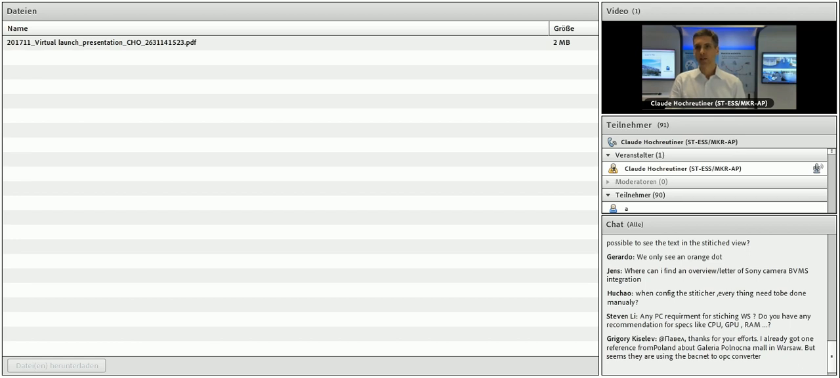Here below, Stephen Lee asks, any PC requirement for stitching workstation? Do you have any recommendation for the spec, like CPU, GPU, RAM? Okay. So video stitching is like our GPU decoding. It only works with NVIDIA graphic cards. If you look at the release notes, there's a minimum driver version that you have to use. We do not mandate any Quadro cards. You can use GeForce or Quadro, that's fine. Now, the limitation that we have is you can have only one stitch per computer. So it means that one computer has one graphic card, and you can have on this computer only one stitch. So that's the official answer, and that's how it works.